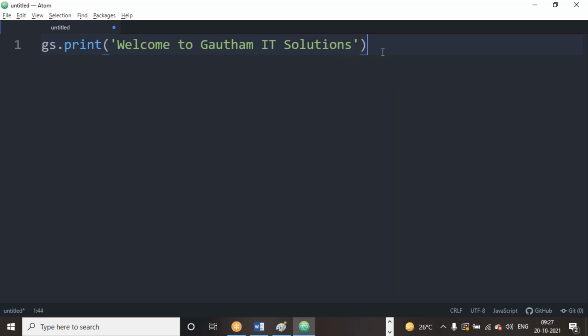When you want to print anything in your script, we have to use gs.print. GS is nothing but Glide System, and print is the method. If you want to print something in JavaScript code, you have to use console.log. But when you want to print something in a ServiceNow instance, you have to use gs.print. What you want to print will be defined in between parentheses.